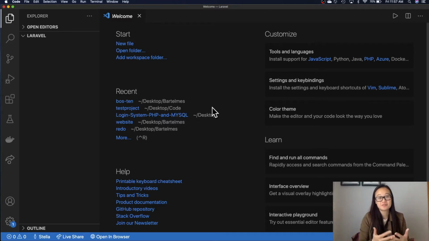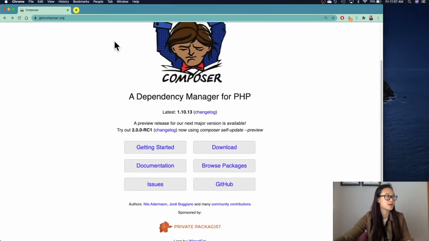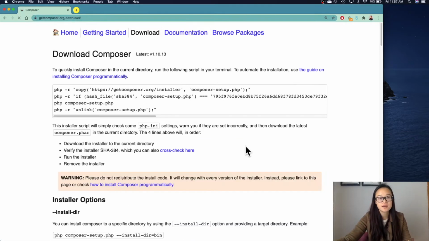Now that we have our Laravel project folder open, we need to install one more thing before we can install Laravel itself, and that is Composer. So what we will do is go to getcomposer.org and click download right here, and you can see that Composer is a dependency manager for PHP. And basically what that does is it'll help you install any dependencies that Laravel or any future applications you use will need. So to install all of this, we will copy this all to our terminal.